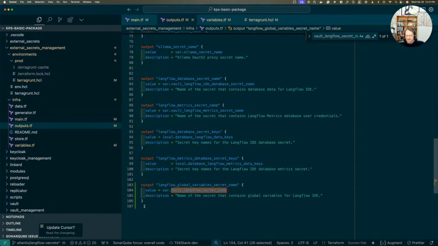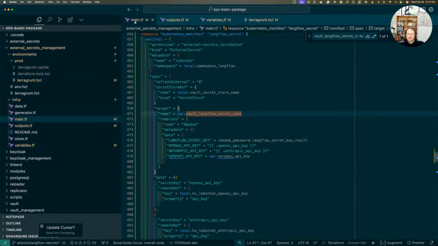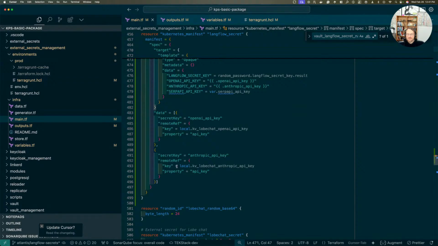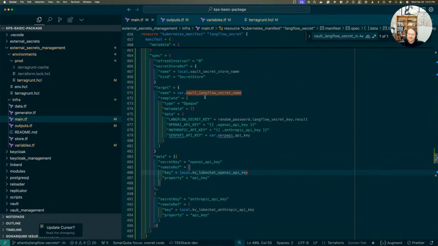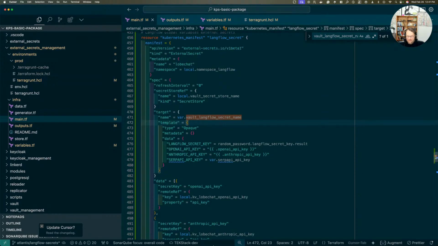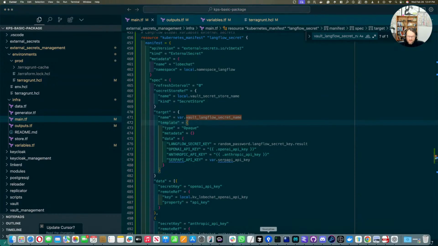Okay, let's apply these changes. When we have new OpenAI and Anthropic API keys, the only thing that has to change here is just these two variables. The rest is still the same, so not a big change. All right, let's commit these changes.